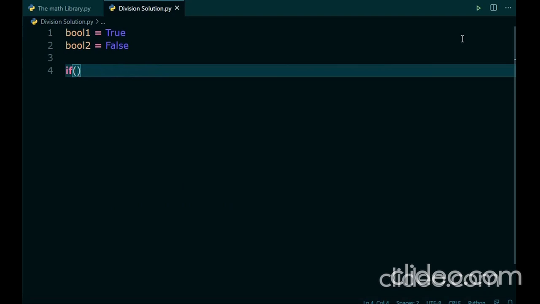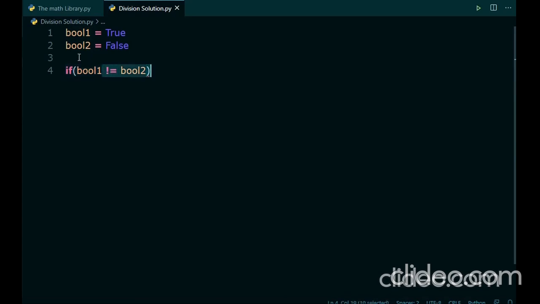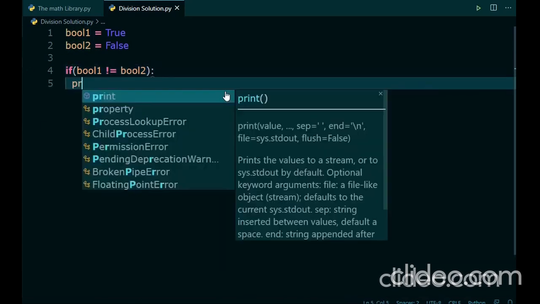Bool 1, and remember, the exclamation mark does mean NOT, but you cannot use it before a boolean to represent the opposite value. You can only use it before an equal to sign to represent that if the value on the left side is not equal to the value on the right side, then do the following stuff. In this case, if bool 1's opposite is not bool 2, because they're bools, they just have two values, so if it's not one, it's got to be the other, then we print okay.